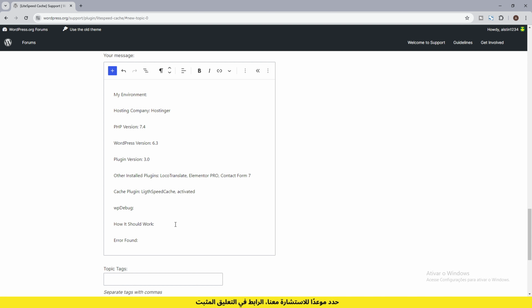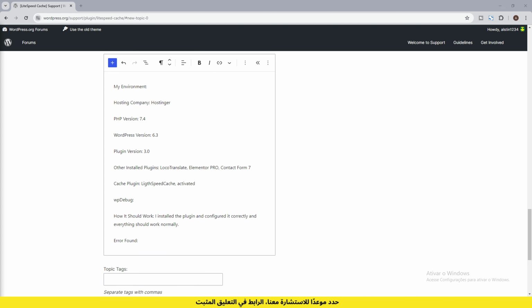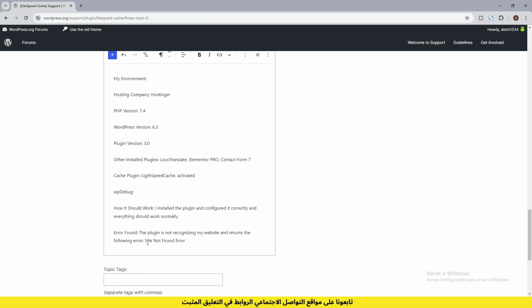Okay, and finally, here within the body of the message that we are going to send to support, we will place two very simple texts here explaining what the process you are trying to do is, what it should do, and how it is really working, and what is the error that it is returning to you. Okay, that's all you need to do.